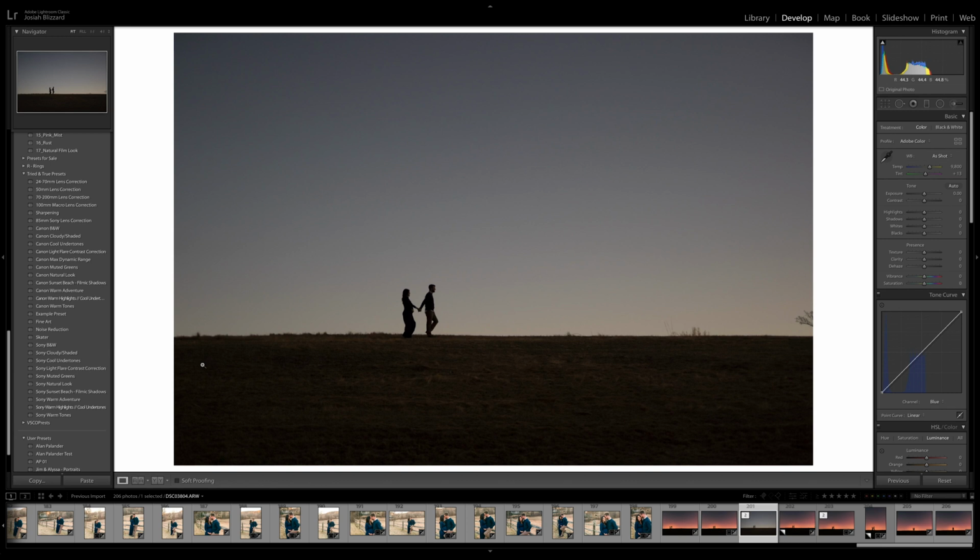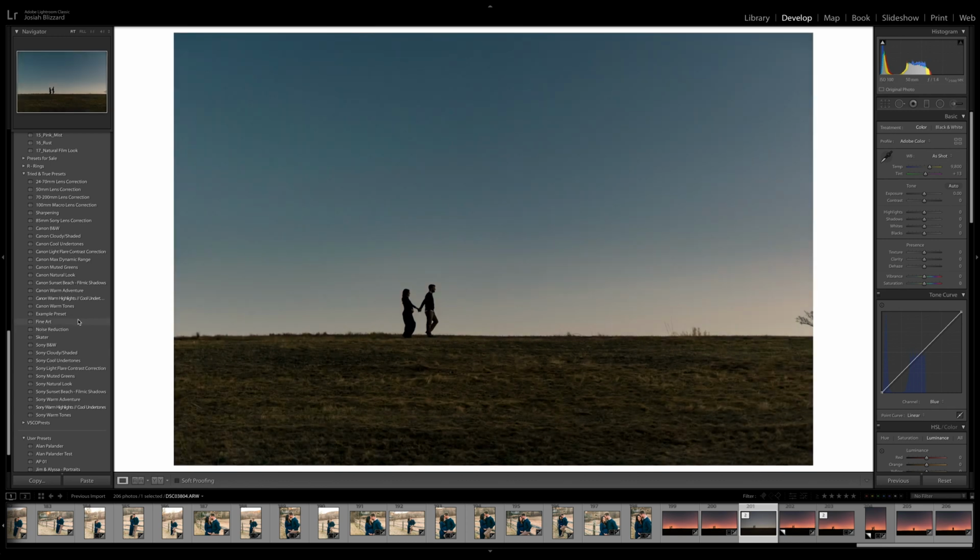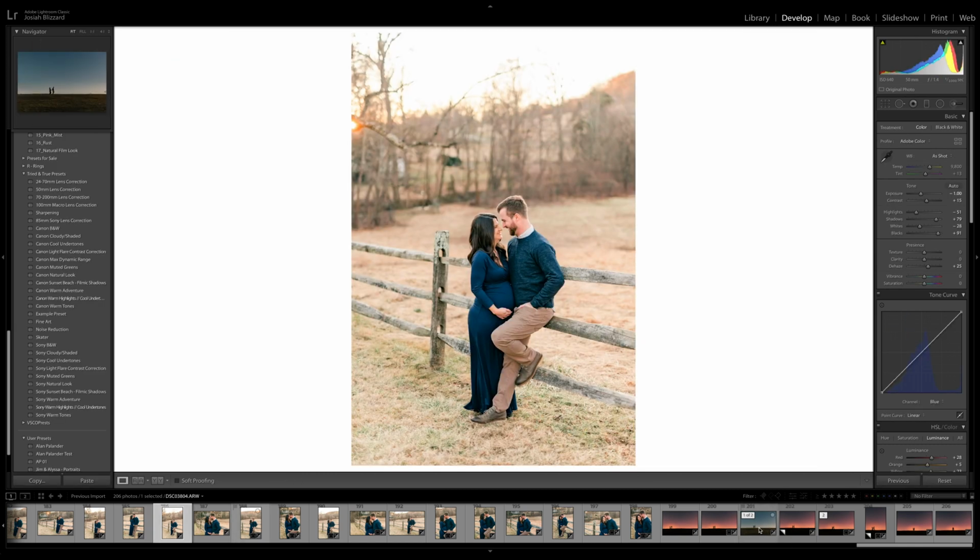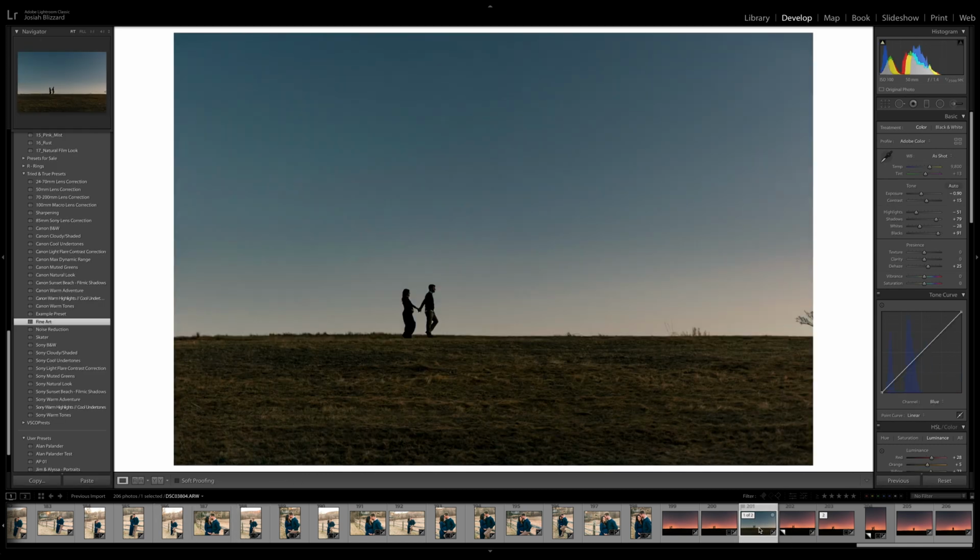The first thing I'm gonna do is apply one of my presets. I've been using this fine art preset that I've made for the rest of my images, and they typically look like this, in case you were wondering. So I'm gonna apply that same preset to this image.